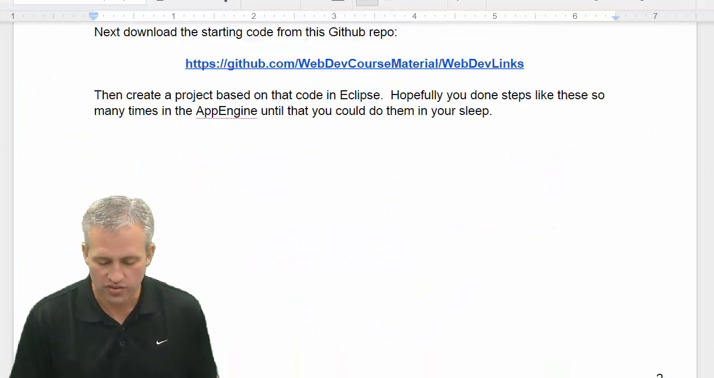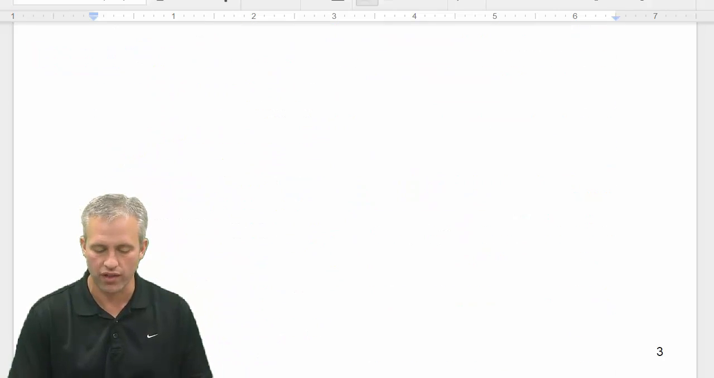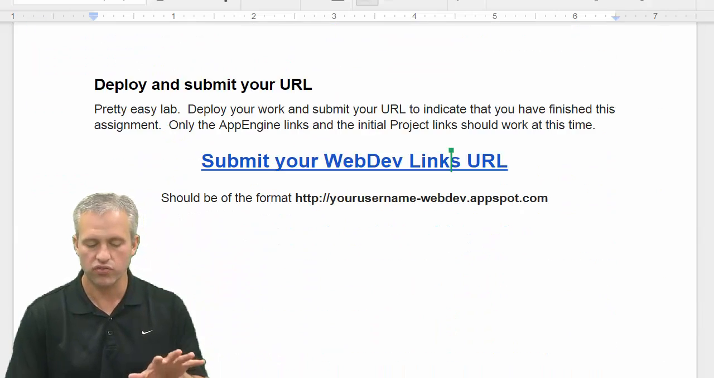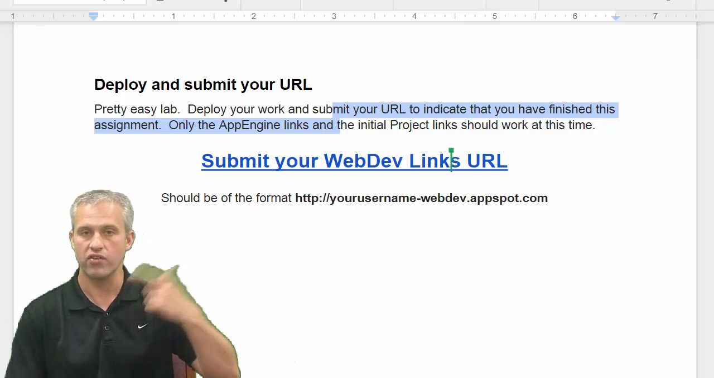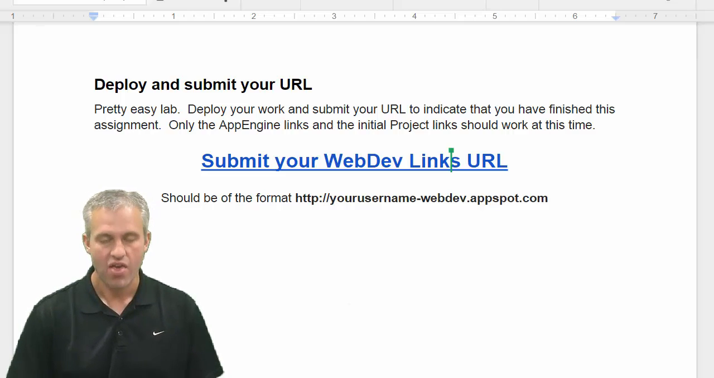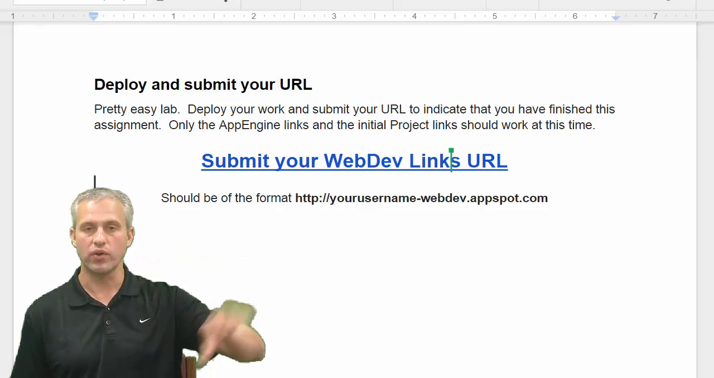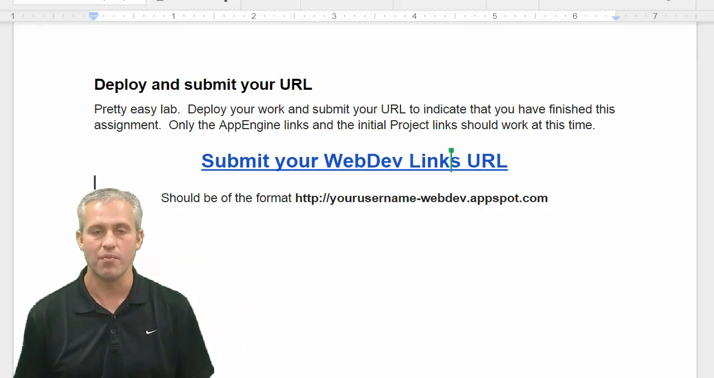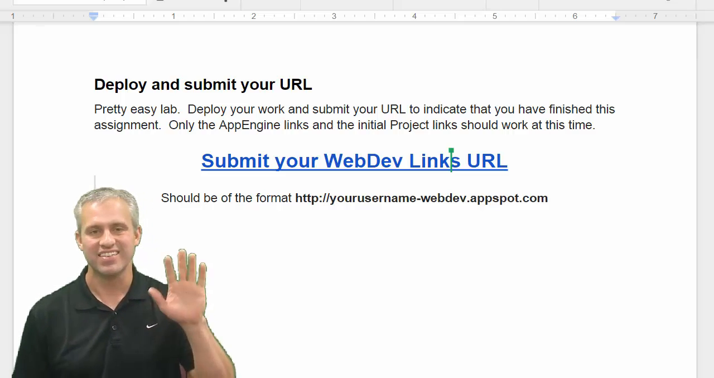So the rest of this is a lab, which you should be able to finish on your own. You can read through the info on the lab. And once you've got as many links working as you can, from the project and your exam one, go ahead and submit your URL. That's it for the initial lab. We've now got a place where we can start putting stuff. And in the next unit, we'll actually put some stuff there. All right. See you next time. Bye.